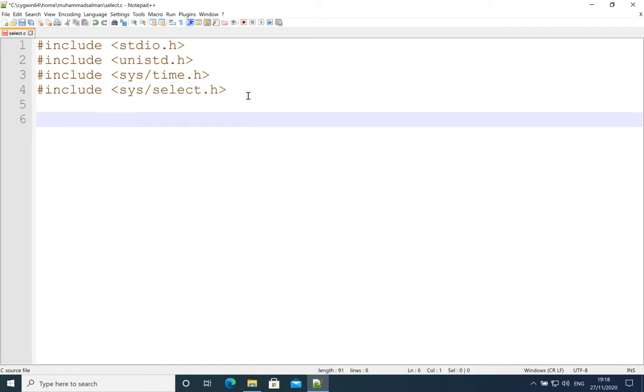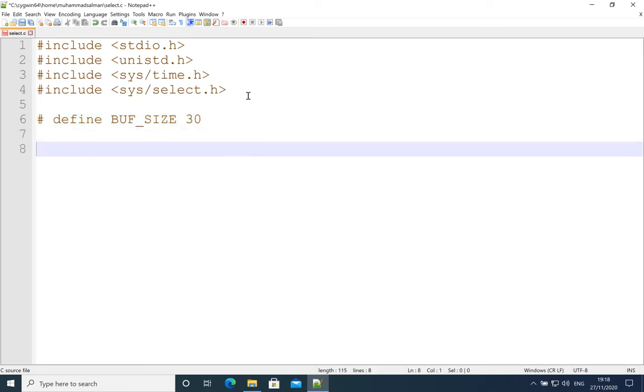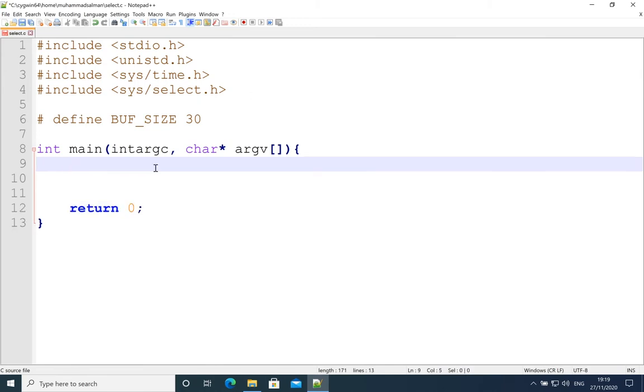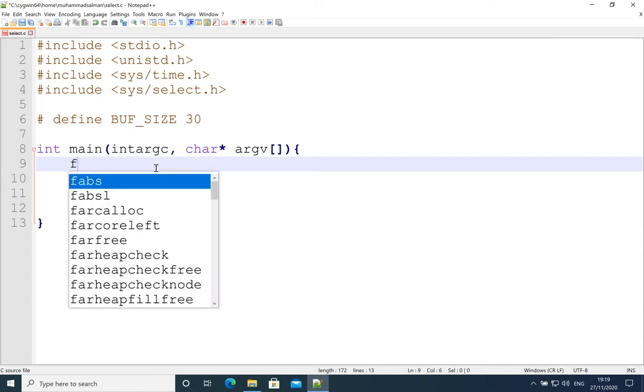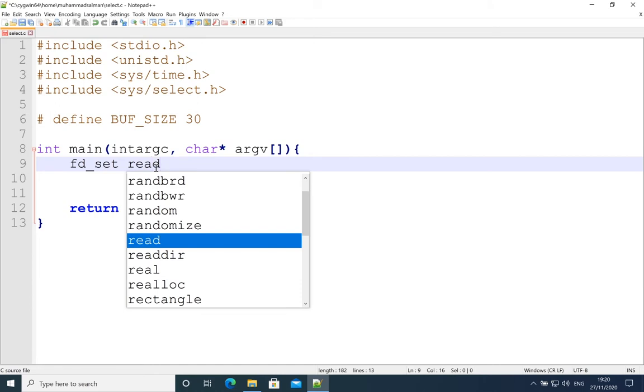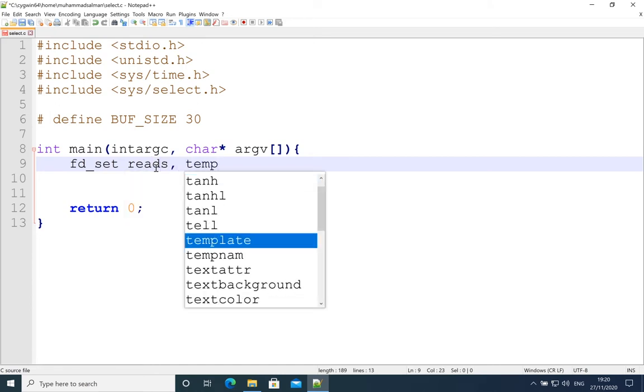Now let's define a buffer here, and I believe a buffer size of 30 bytes will be sufficient for us. And now let's begin the main program. As always, we have to return 0. And let's define all the variables. Firstly, I have to define the data structure with the type we already saw, that is fd_set, and I'll declare two names here. Let's say the first one is reads and the other one I will call temp, or temporary.